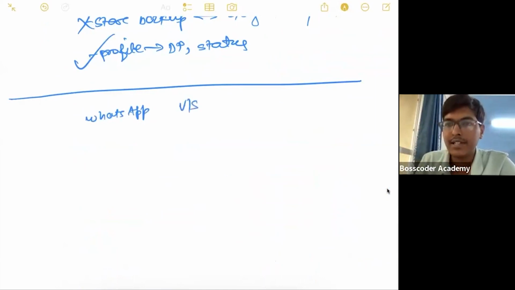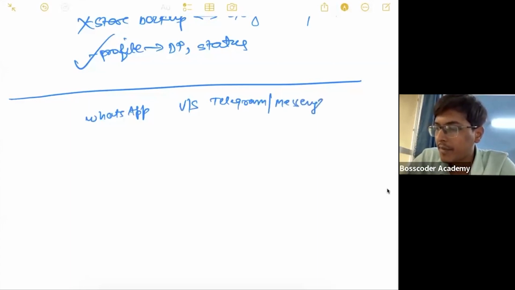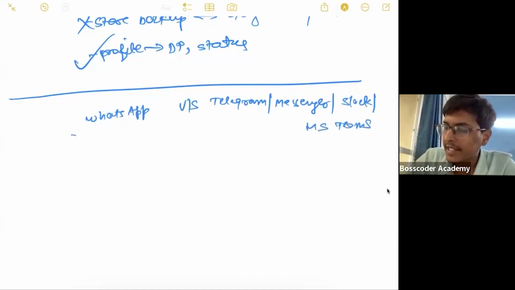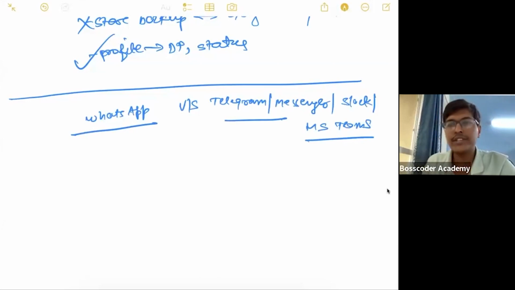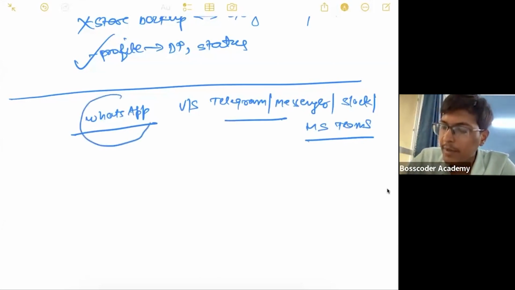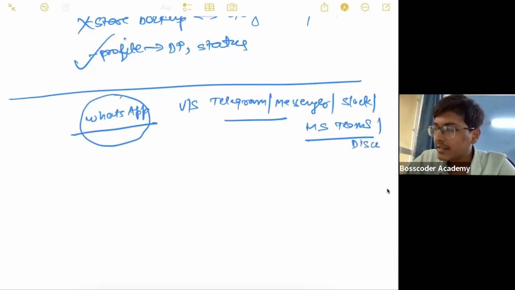Before scale estimation, let me also talk about a very quick difference between WhatsApp and other chat applications like Telegram, Messenger, Slack, Microsoft Teams, or Discord. All of these give you the capability of doing chat. However, how is WhatsApp different? Can you tell me one major aspect? They support chat in one way or another.